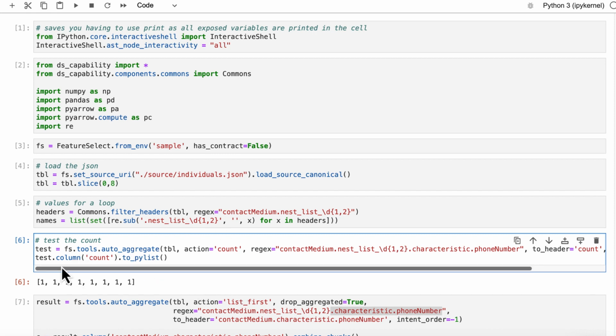But what I'm using is the fs.tools, fs for feature selection, .tools, .auto aggregate, passing it through the table the data is going to come from, giving it an action, in this case count, giving it some sort of headers or regular expression, telling it the headers to go to. Now we'll look at this in more detail in the next one.